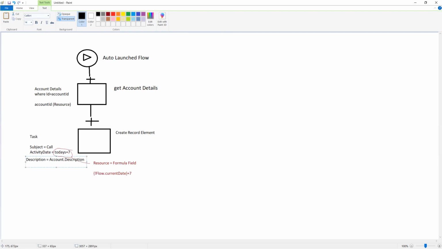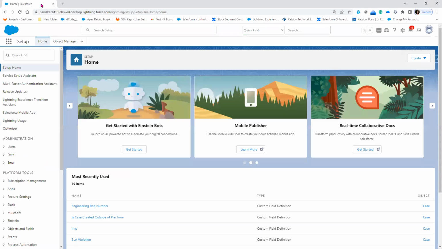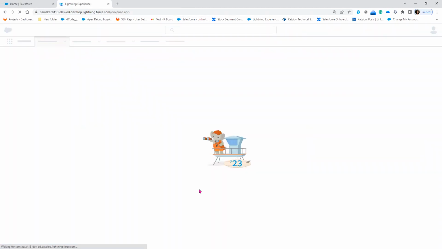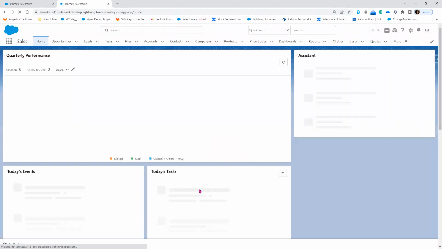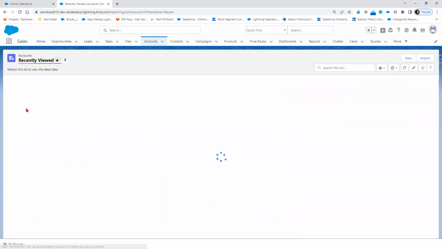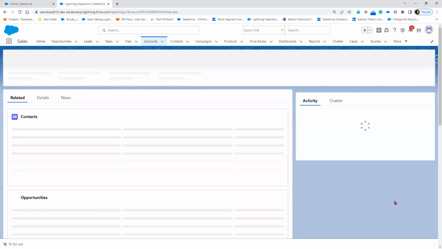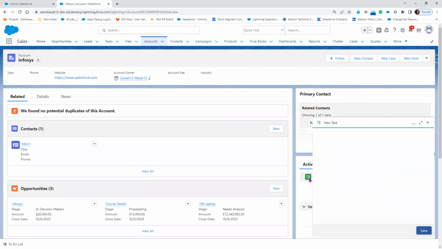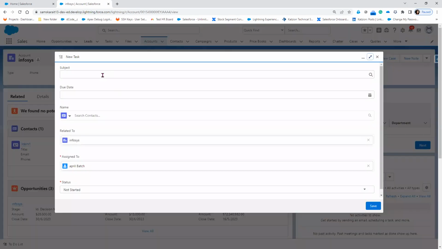And next one, we have an owner ID in the task. So whenever we are creating a task in Salesforce, let me go to the account. In the account, click on new account, and here you have an activity, right? When you click on this, it comes as a new task. This new task you are creating from the flow.